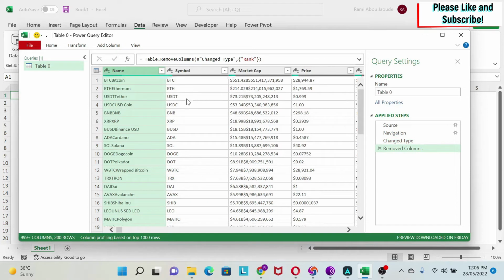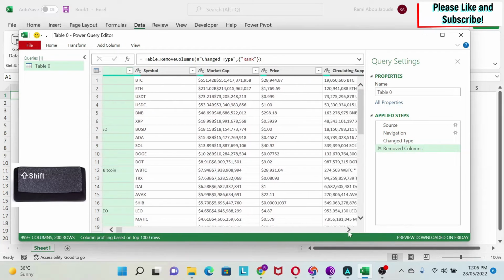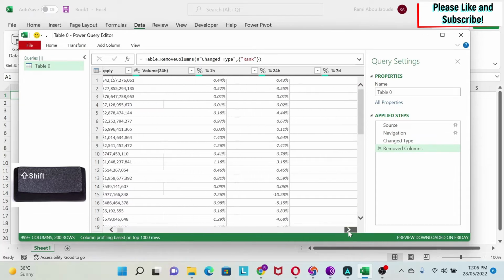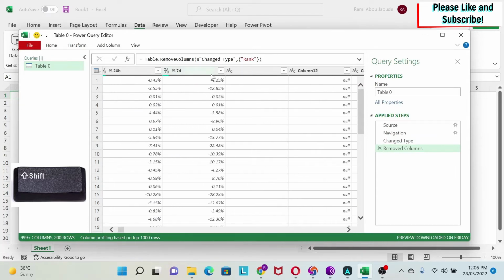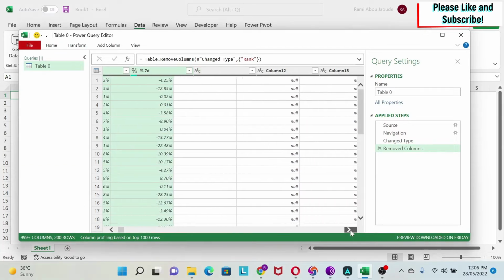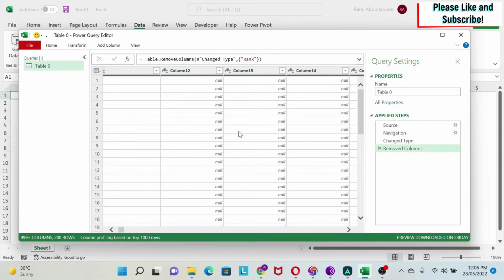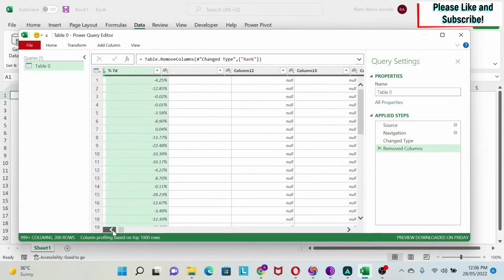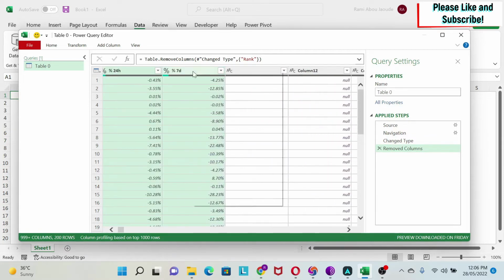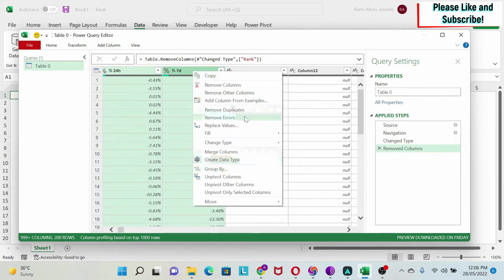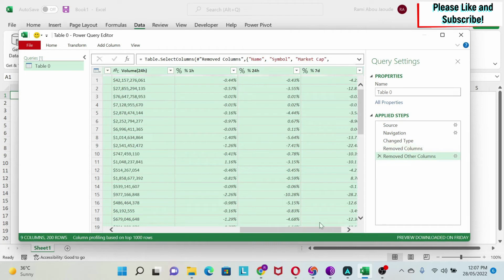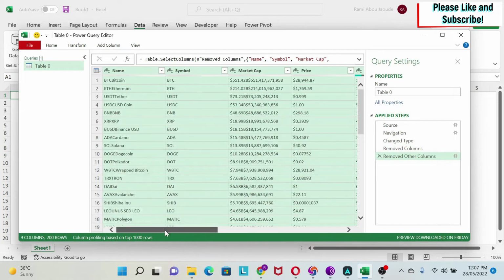And then what I could do is press Shift and then I go to the right till I reach the 7 days. I just click on it. So I've selected all my columns. And if you see here, you remember, we have a lot of columns that are useless. I don't want them. So now if I right click and I do Remove Other Columns, I have deleted all the columns that I don't want.